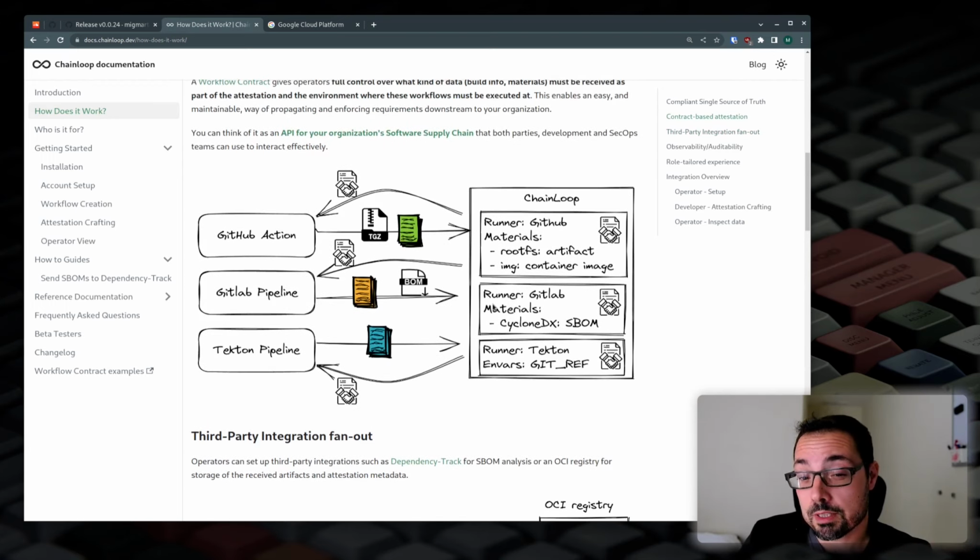But what's really more interesting about Chainloop is the fact that you, as an operator, can declare what the attestation process looks like. For example, before Chainloop, you might have some teams that are creating an SBOM using CycloneDX format. Some of them might be using SPDX. Some of them might not be doing any of those. But now, using Chainloop, you can declare a specific format. You can propagate that requirement and you can enforce it. You do that by using workflow contracts. And that's what we're going to be doing during the demo.